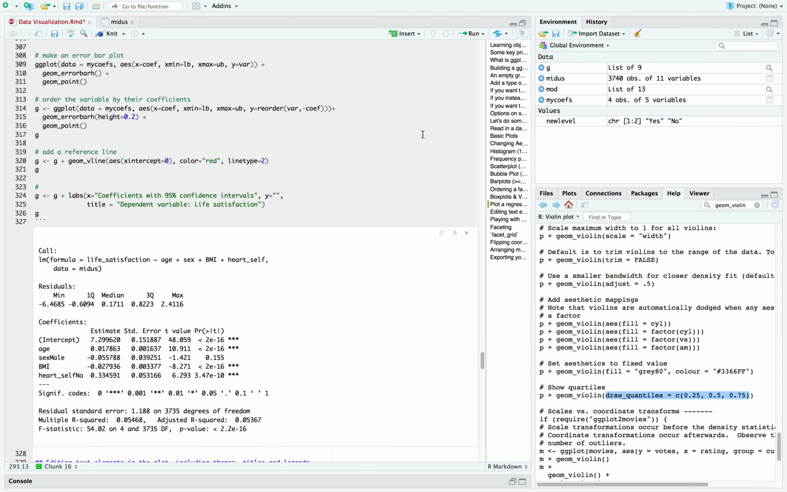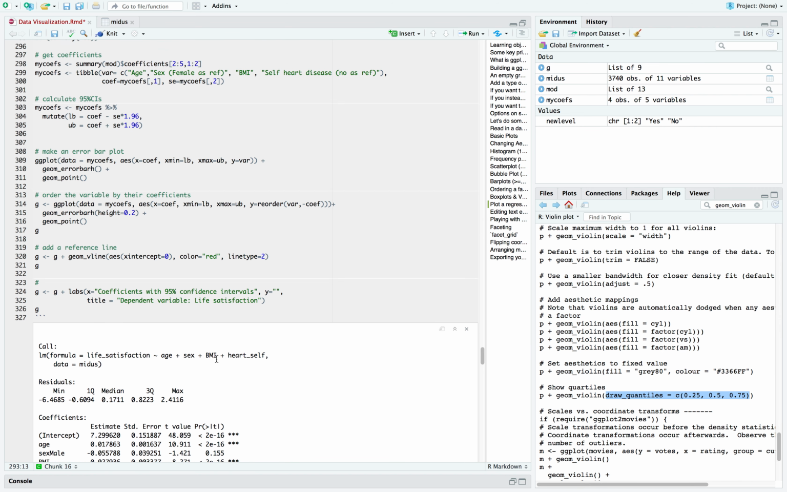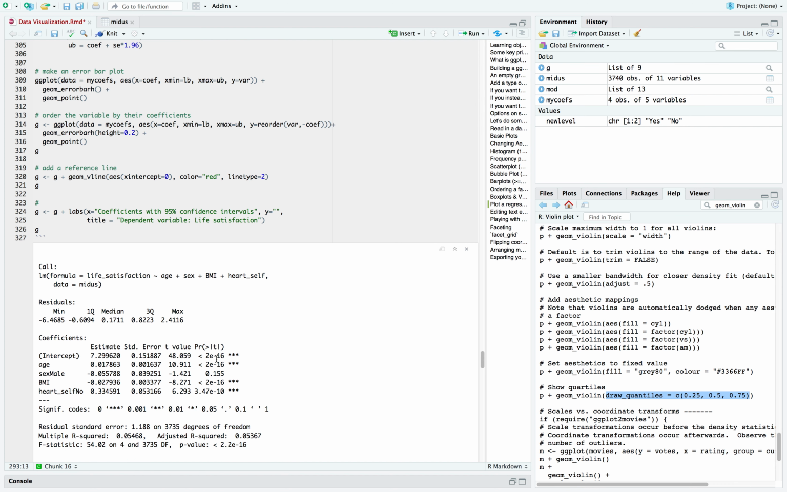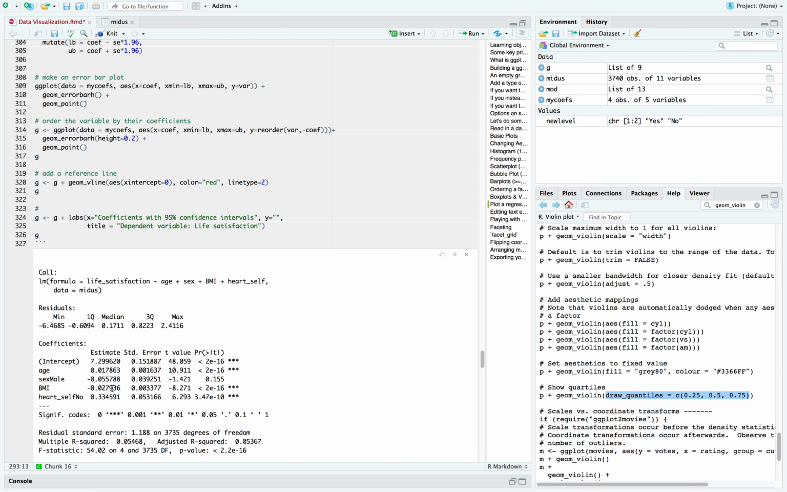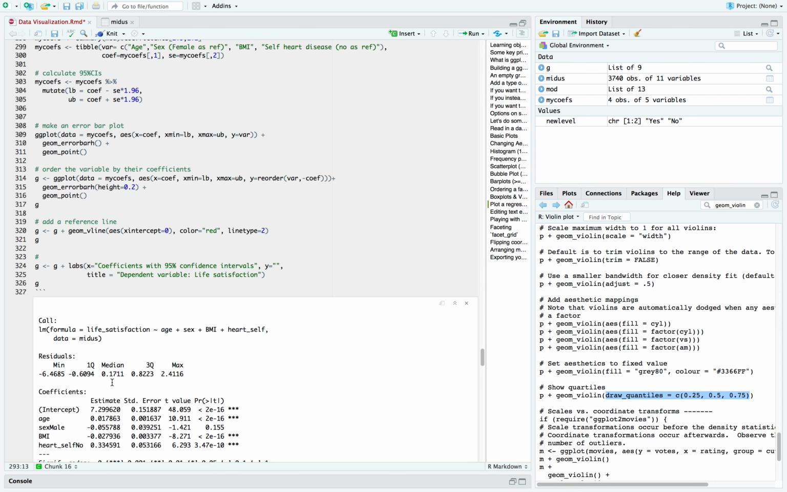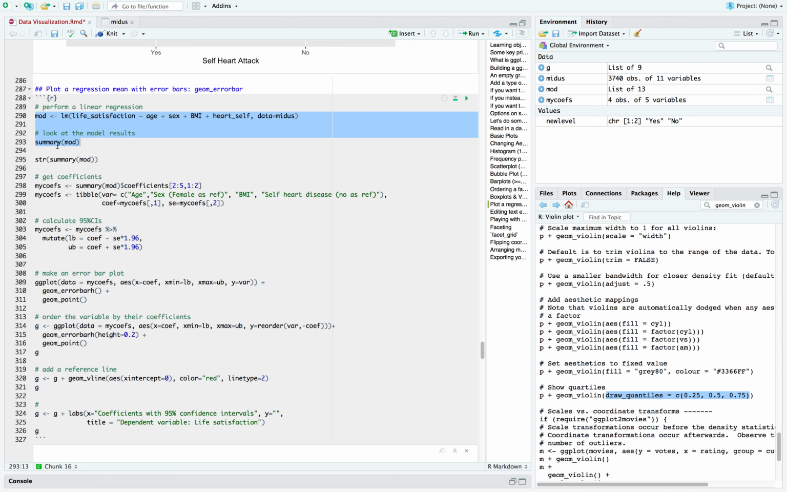You have seen things like this before. Get the output there. For each, you get the coefficient for each variable in the model. So it's saying the mean life satisfaction for males is 0.056 points lower than for females, if you remember how to interpret these coefficients.